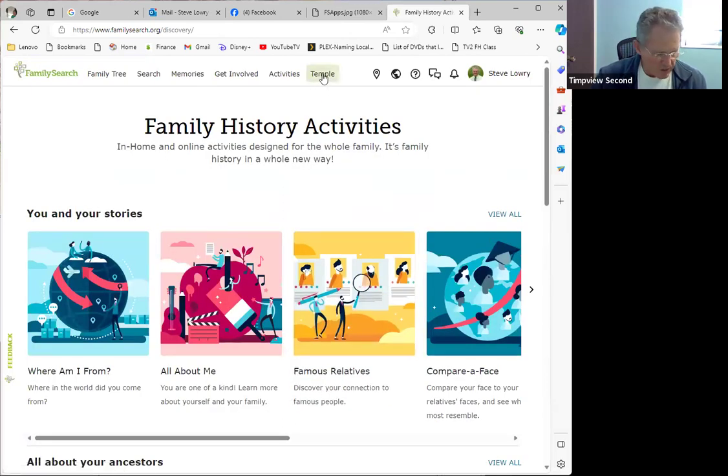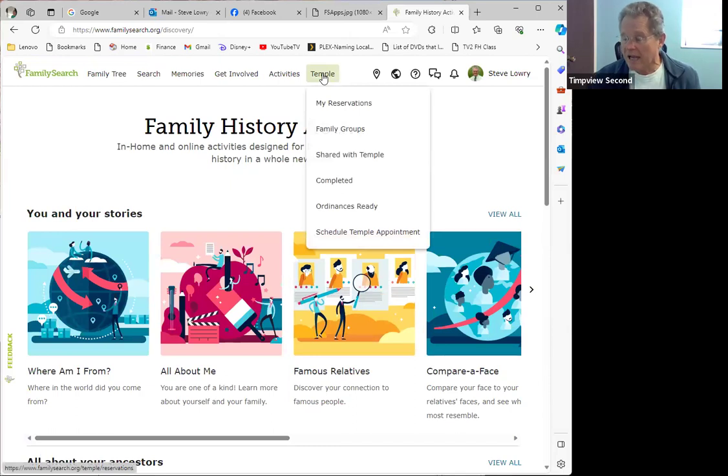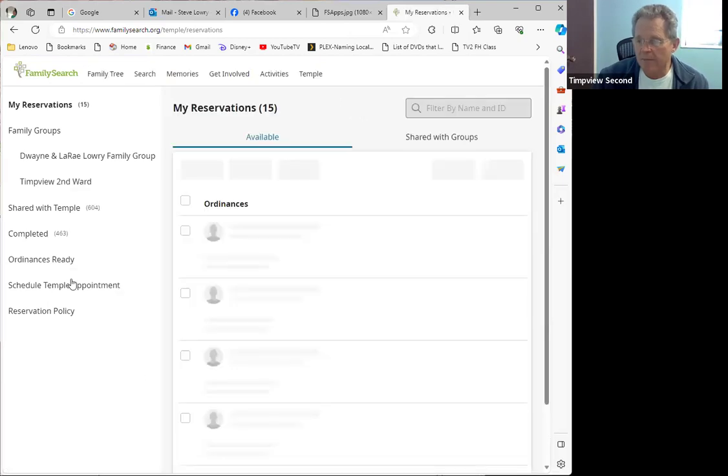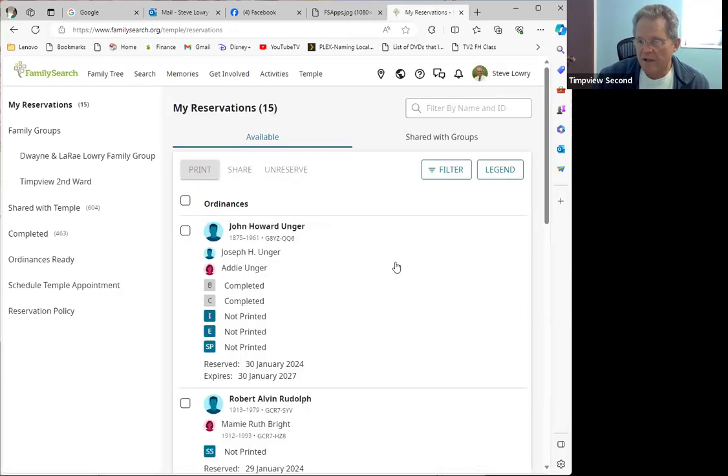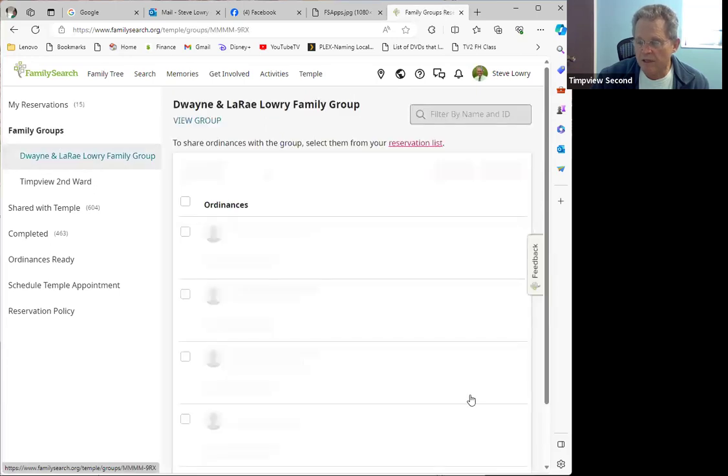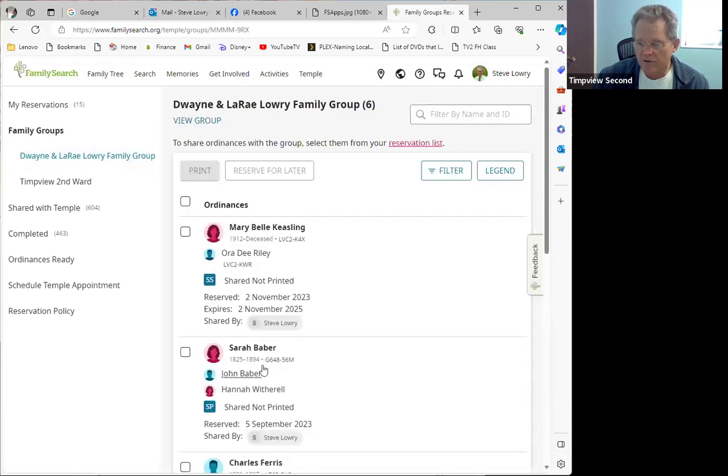The last section I want to cover is temple, and I actually have a whole class on this one as well, so I'm not going to go too much in depth. But from the temple, you can go in here and quickly see how many reservations you have. If you're a member of a family group, you can see your family groups here and any reservations that have been shared with the group.